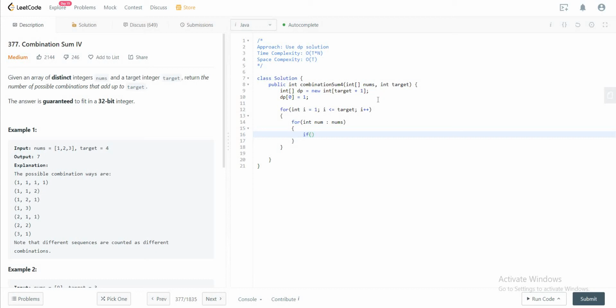So once you have these nested for loops, you need to check if the current number that you're looking at minus num, that means the number which is in the array, is greater than or equal to 0. That means if you're adding the number nums to i minus num and it is equal to 0, that means, hey, we've actually gotten the sum and these are the number of ways you can get to that.